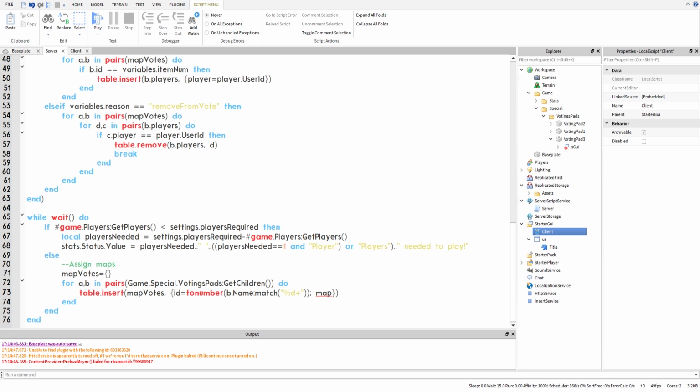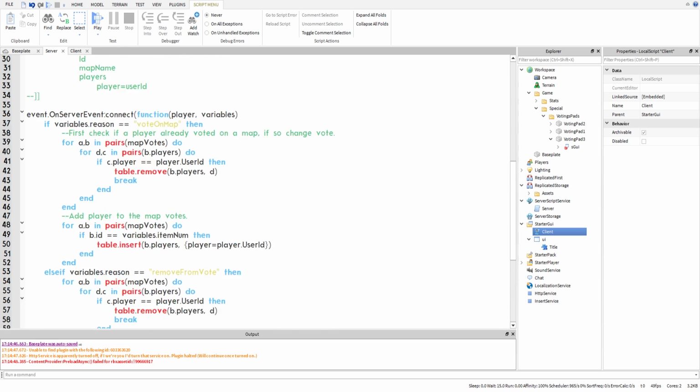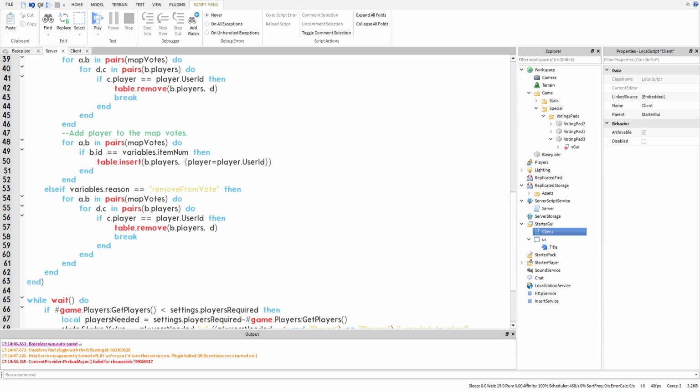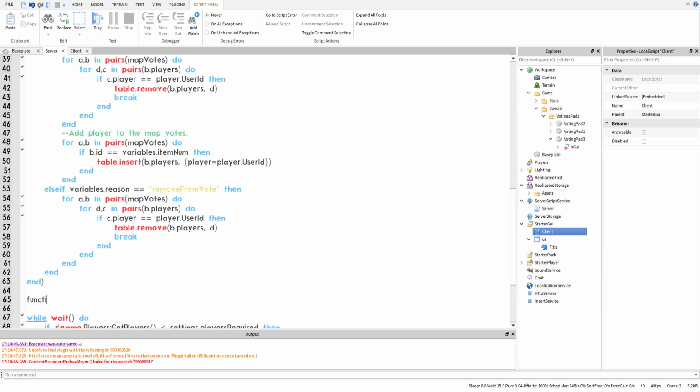Then we're going to do map name equals, and let's make a function for this. Let's name it get map. And then we'll just do players equals nothing, just like we had up here with the players. So let's go ahead and create a function up here, function get map. And this should be a relatively easy function. So we'll do random map is equal to maps get children, and this is why we had this.